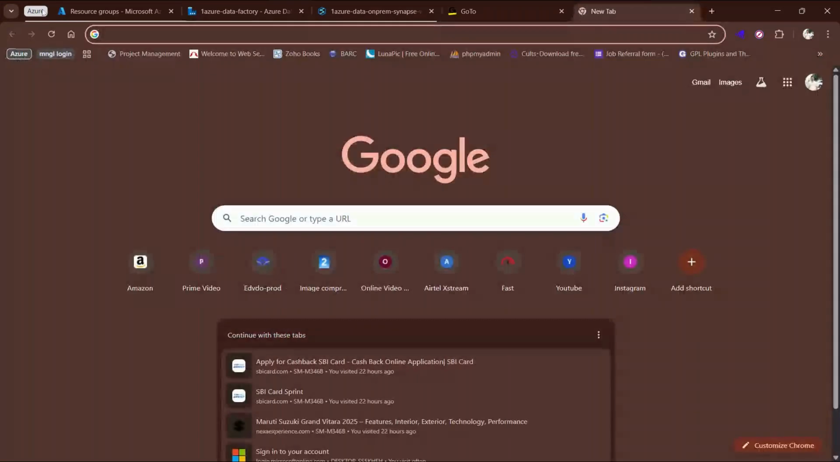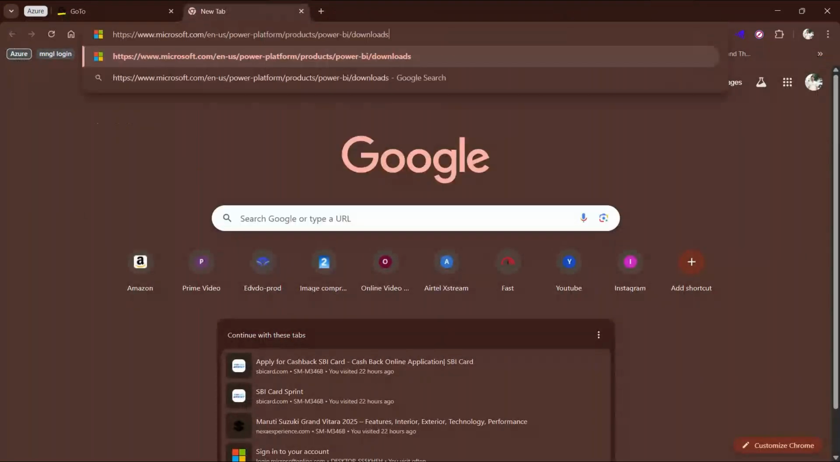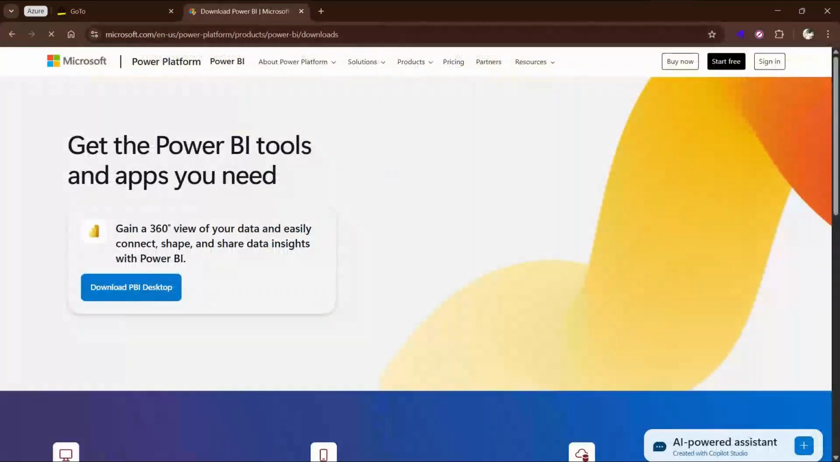So my Chrome is visible, right? So we'll go to that website. Can you see the screen, the installation? Yeah, I hope it is visible.